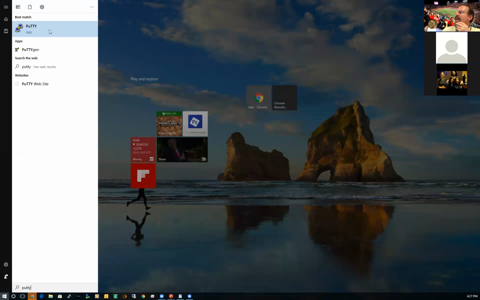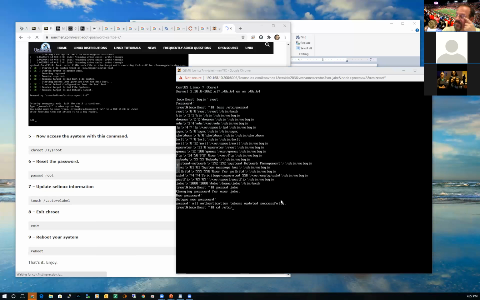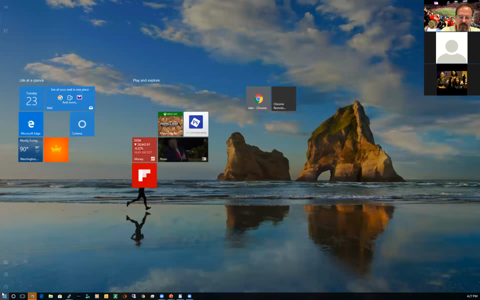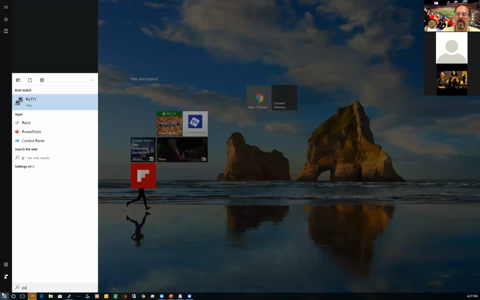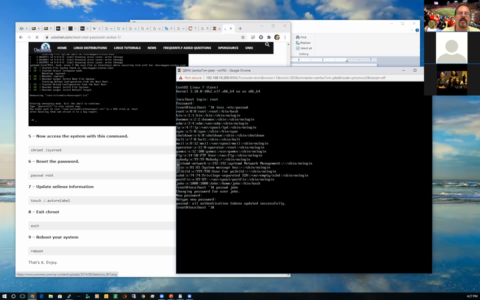and as long as you added yourself as a username and not root, sorry, where'd my PuTTY go? Oh, I bet it's over on this other screen. Let me minimize some things. Bear with me a sec. There it is.